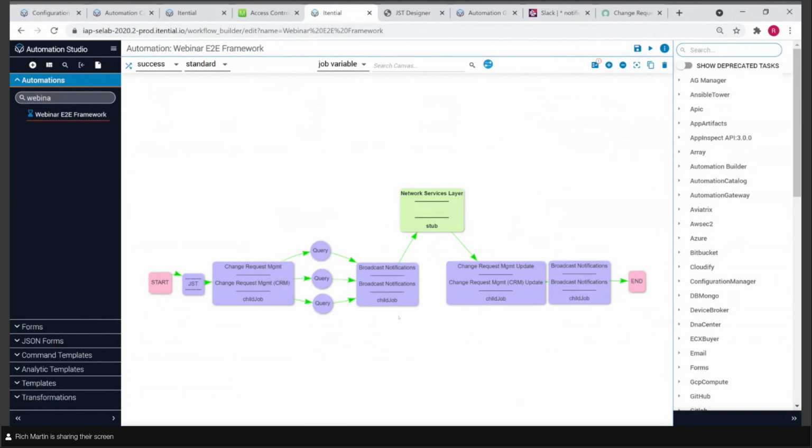We also see that a lot of our customers want some sort of broadcast notification as part of the end-to-end. So in this framework, we're going to broadcast, because we have to support many ecosystems. These automations need to. So we're going to broadcast to Slack, Teams, WebEx, and email. Next is the actual work that gets done.